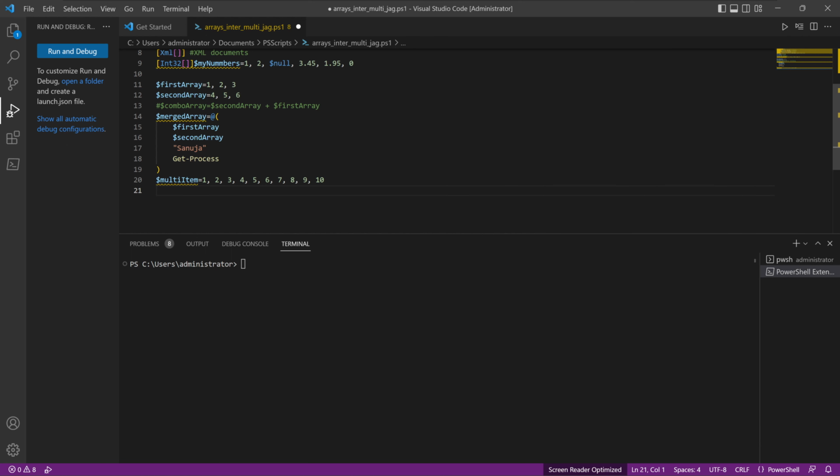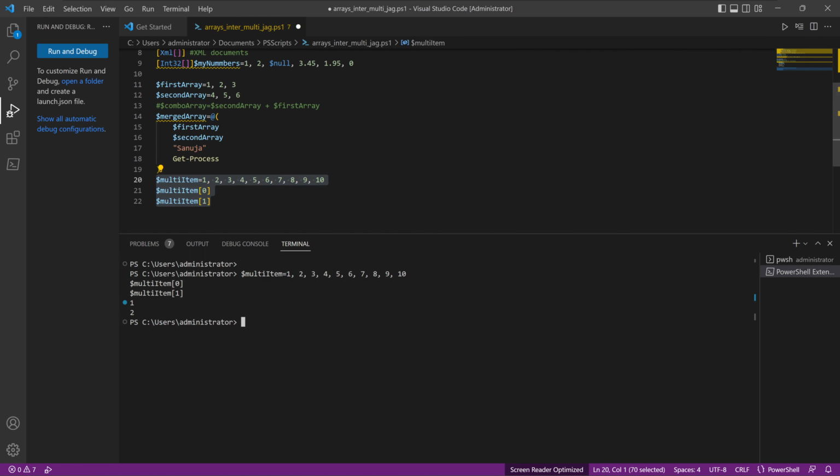Remember, this is position 0. So 0, 1, 2, 3, 4, 5, 6, 7, 8, 9. So position 9 is the last position, but we have 10 items in here. Now remember from my previous lecture that if I want to get some item on here, I can go multi-item, and let's say I want position 0. Let's say again I want multi-item, and I want, let's say, position 1. Remember, we learned this already in my previous lesson. If I run this, it's going to print 1 and 2 because it's going to print position 0 and position 1.